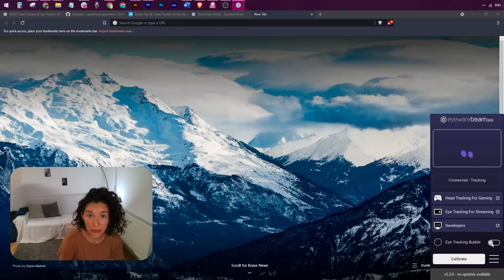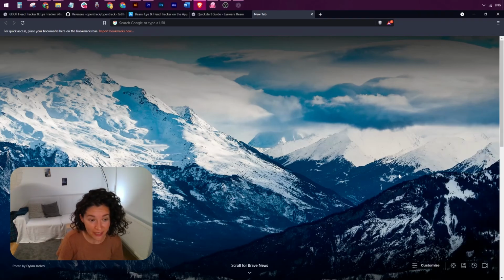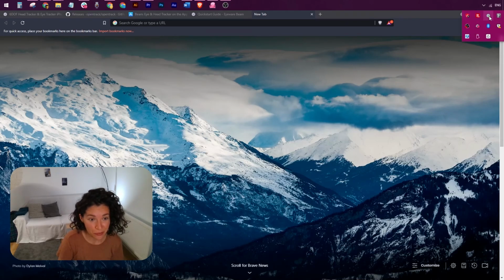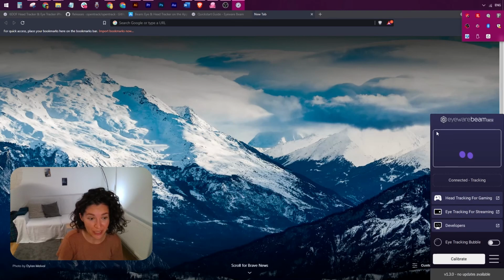Whenever you feel that calibration is not working properly, you can just hit this button here, recalibrate, and it will take you once again through the 9-point calibration process that we've been through before. If you can't find the app, just head on over to the tray menu. This is the Eyeware Beam PC icon. Just click on it and there you have it.